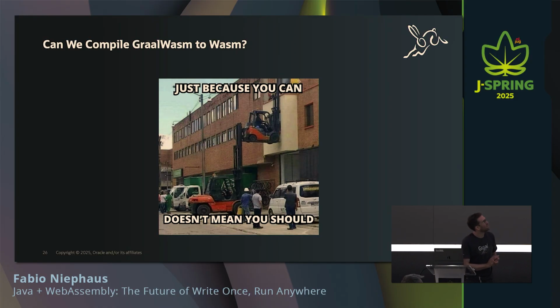Well, the question is, can we compile GraalWasm to Wasm? Really, just because you can doesn't mean you should. So I've drawn a circle, and of course we can go full circle. Right now, we cannot compile Java to Wasm and then embed that in a Java application, because GraalWasm does not support this Wasm GC proposal yet. We're working on this. In the future, you will be able to do it. But what we can do, because GraalWasm is implemented in Java, is compile that to Wasm.